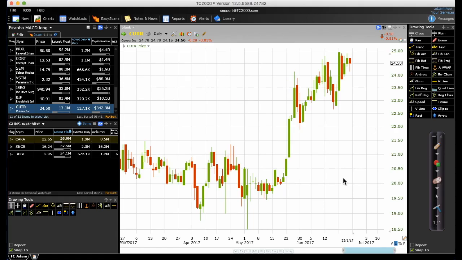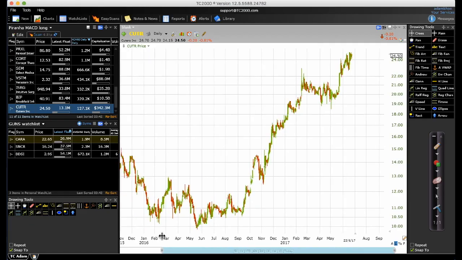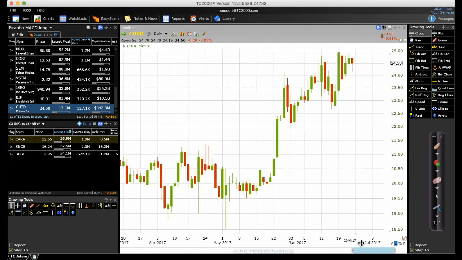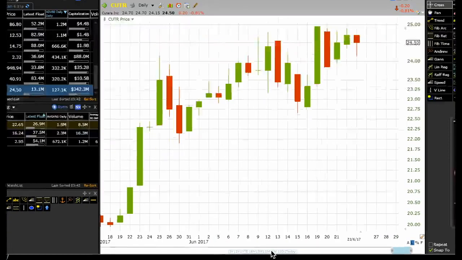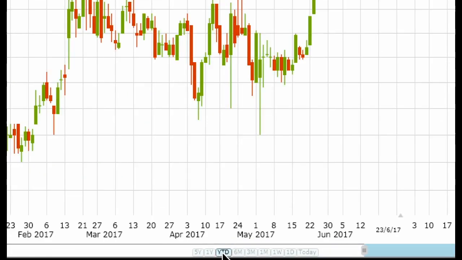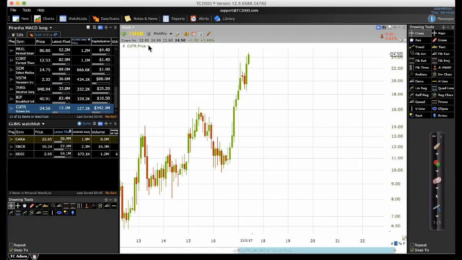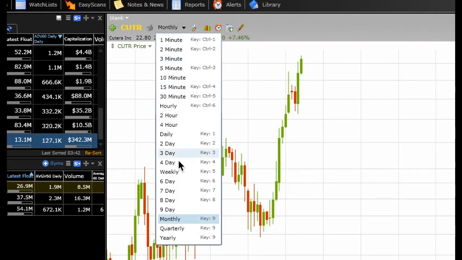All right, so once you have that, you can see that you can drag to zoom out or zoom in, like so. And over here, you can select the different time frames: year to date, 1 year, 5 years, and so on and so forth. And you can select the kind of candles that you want, from daily candles to 1 minute candles.